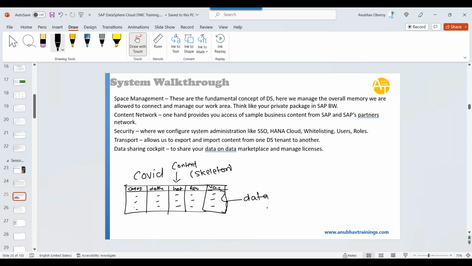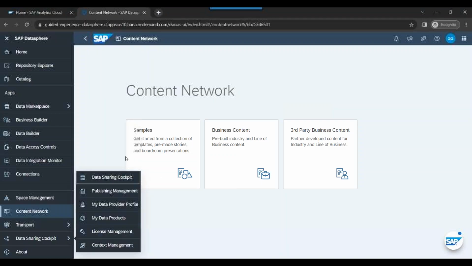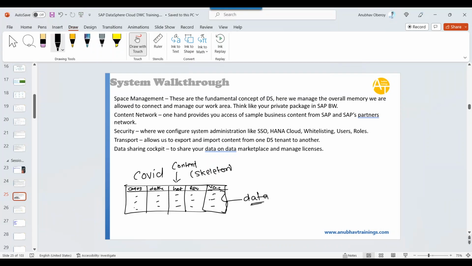is different. So the data, when we talk about data sharing cockpit, and we have an option called the data marketplace. So that is about the data part. But when you say content, the skeleton of this data, yes, what will be my fields, what are my attributes, what are my measures, what are my calculated measures, that is what we call it as content.